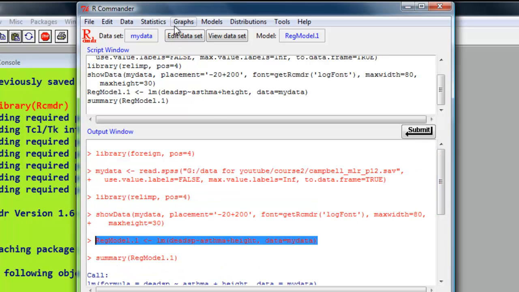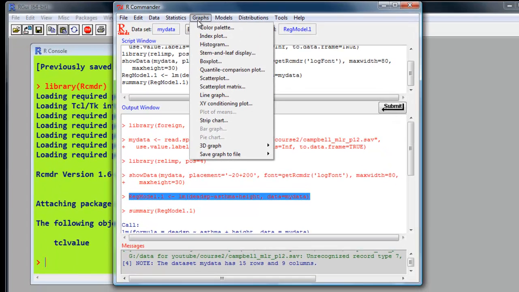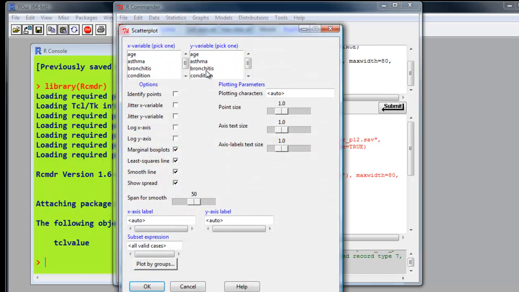We can't actually draw the graph in R Commander with the two parallel lines. We can draw the graph easily by just using the scatter plot option here and putting in the two variables. But we can't actually ask for the constraint of the two parallel lines based upon asthma equals 0 and 1. If we do convert the asthma variable into a factor and then use the plot by groups, we actually get the non-parallel regression lines.